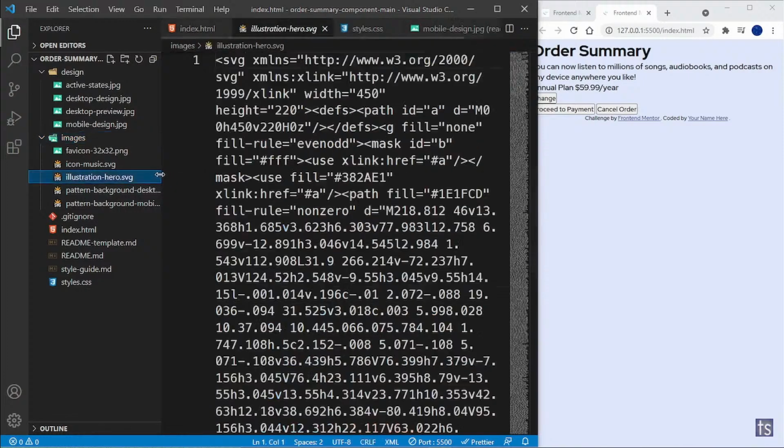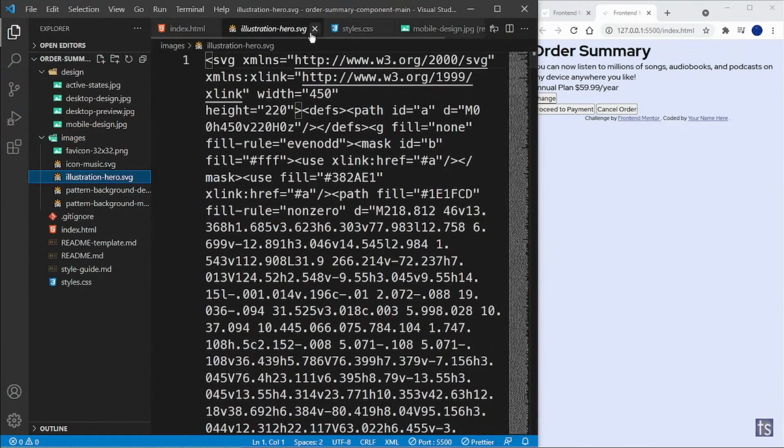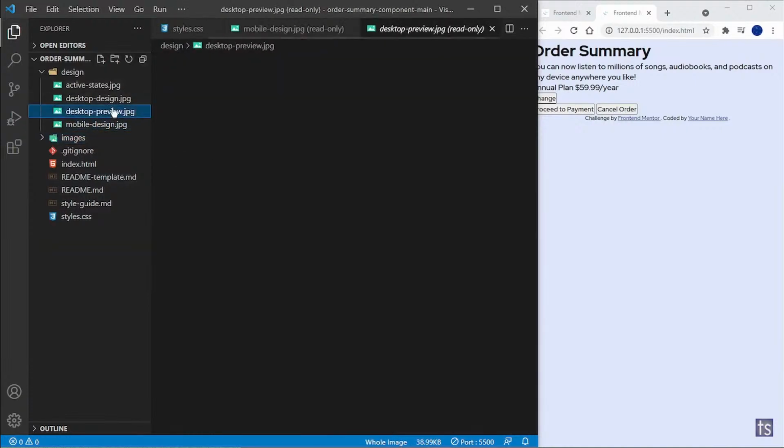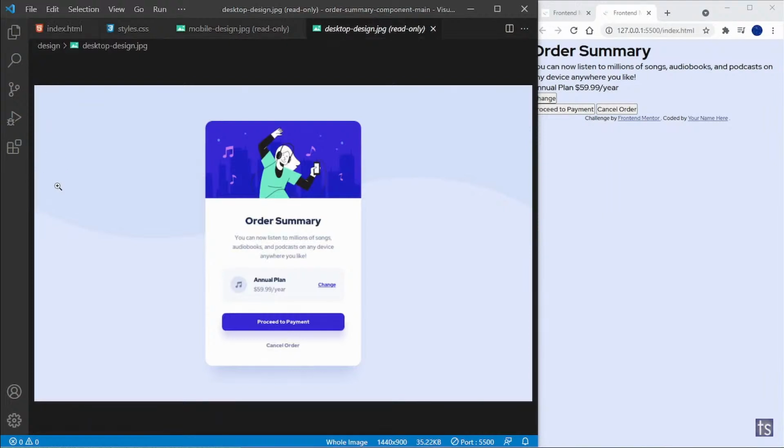Now it's a bit difficult to see the pattern on the mobile design, but if you go into the desktop design, then you will see there's a background pattern right here. So we are going to need to add that in as well.